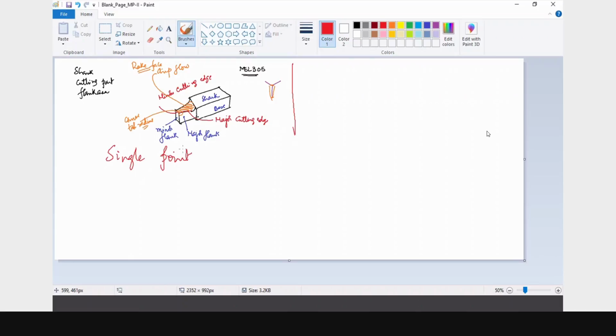Right? So we said that the primary motion is given to the workpiece. The workpiece will have the primary motion.